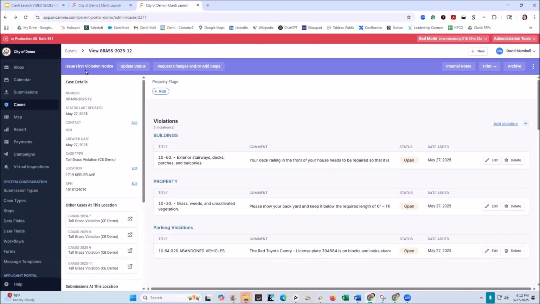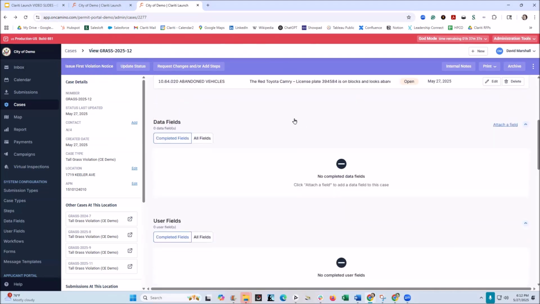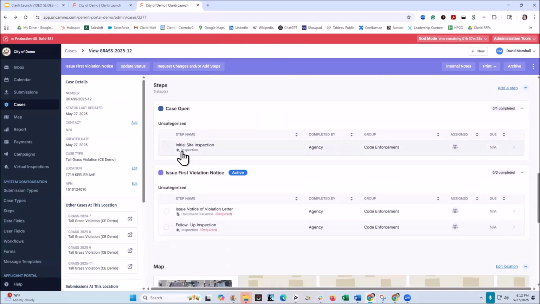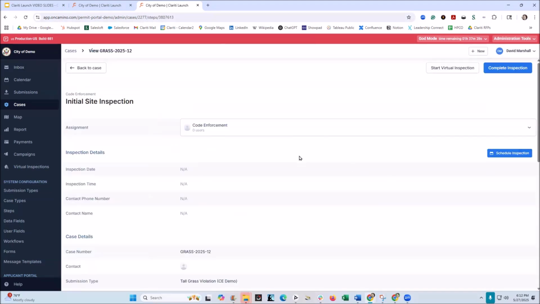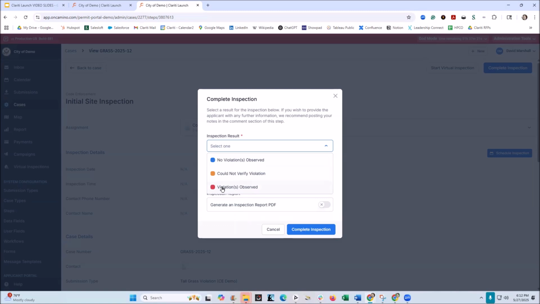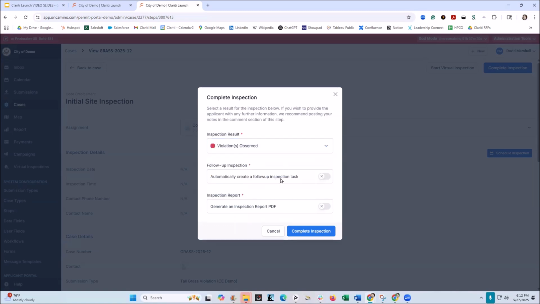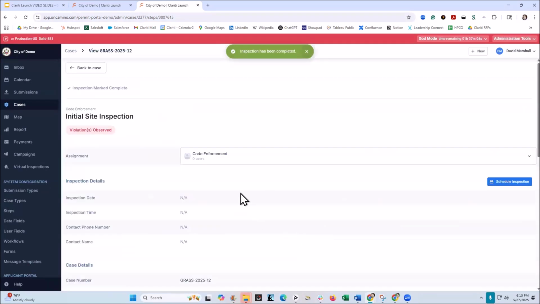So now in this example, we're in the issuing the first violation notice. And in doing that, we have this open site inspection that's been completed. In essence, it was done when violations were observed in this example. We're going to schedule that follow-up inspection, which is a part of it. And you can see we can also generate an inspection report that would include any photos, those comments that we included here as well.